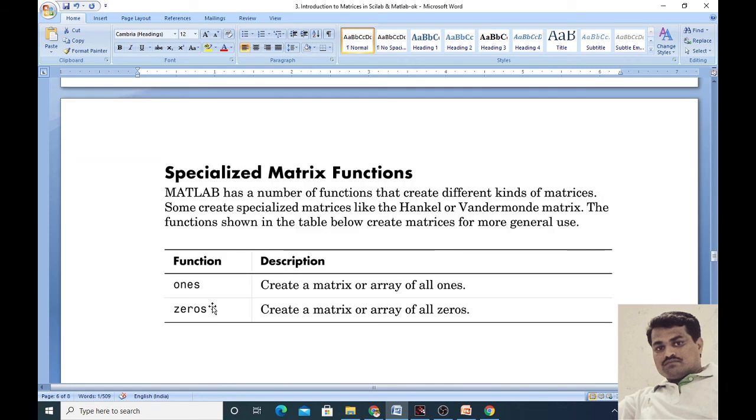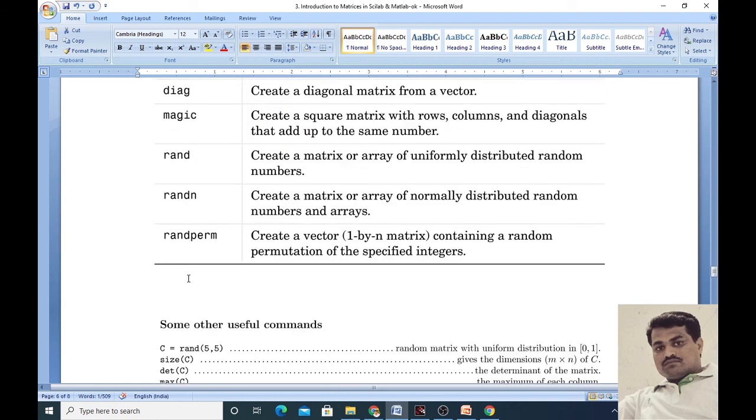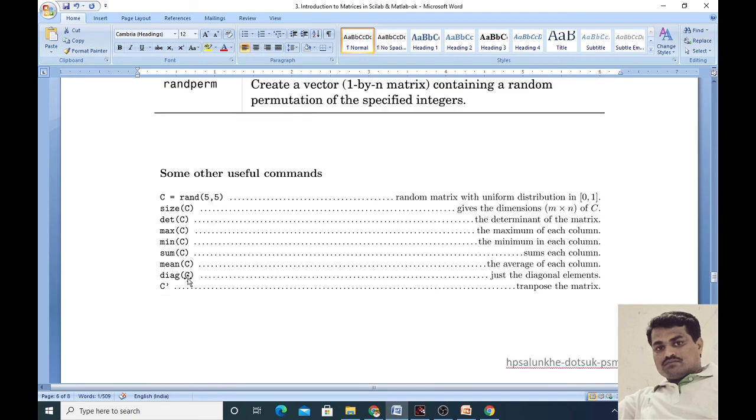Okay, same commands: ones and zeros are the commands used for the preparation of a matrix containing zeros and ones, as well as eye for the identity matrix of order n. Rand is used for the preparation of matrices randomly. Here are some useful commands in MATLAB as well as Scilab. If you define C is equal to rand(5,5), it gives a matrix of dimension 5 by 5, containing any kind of elements.